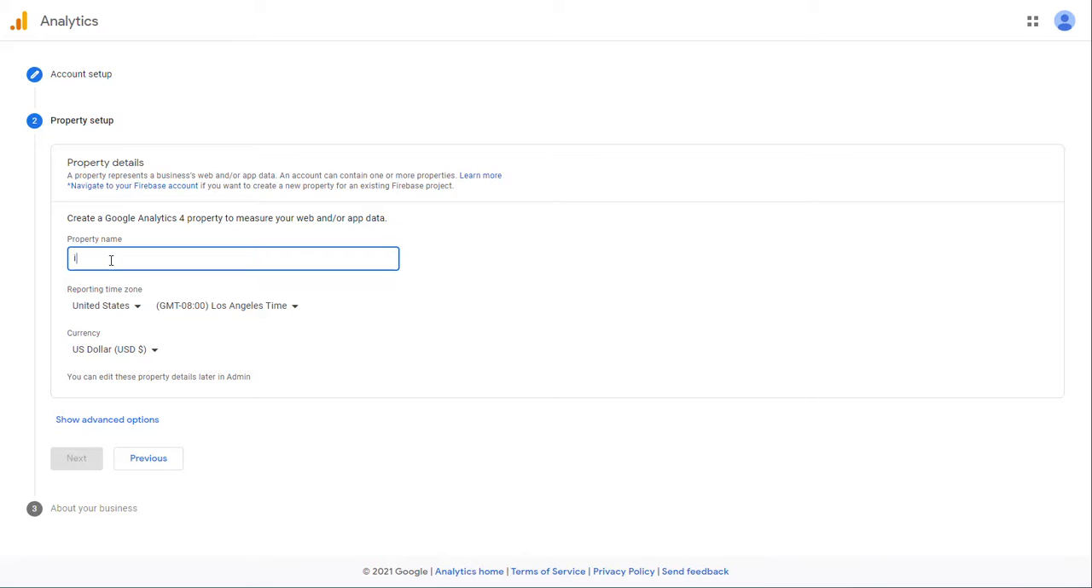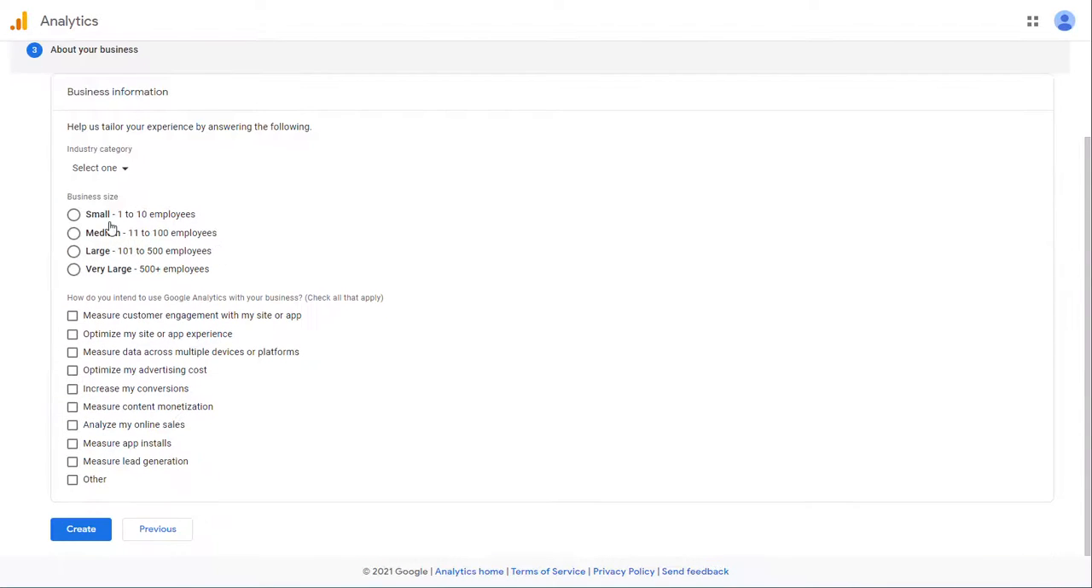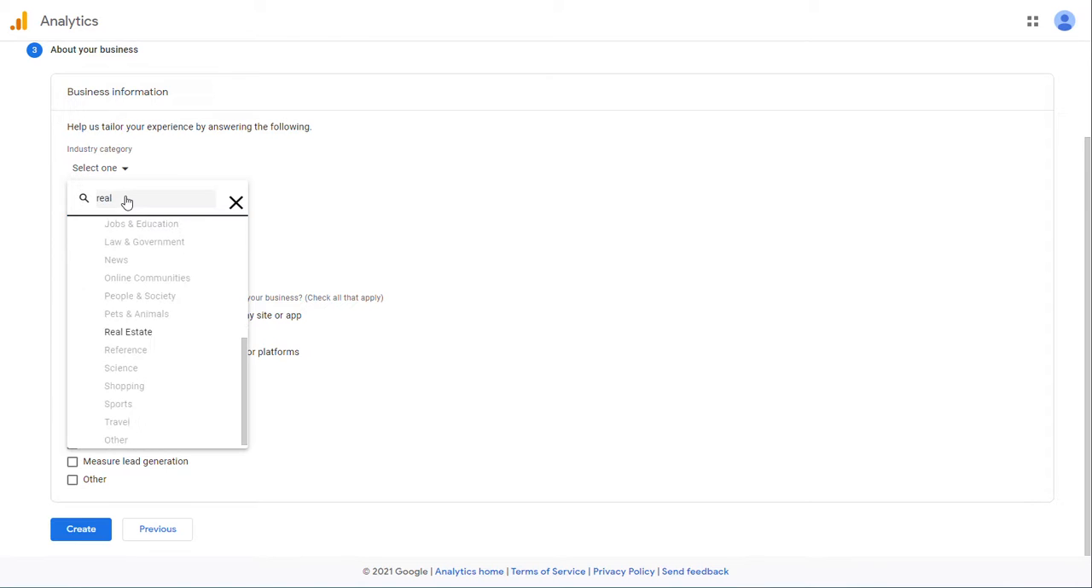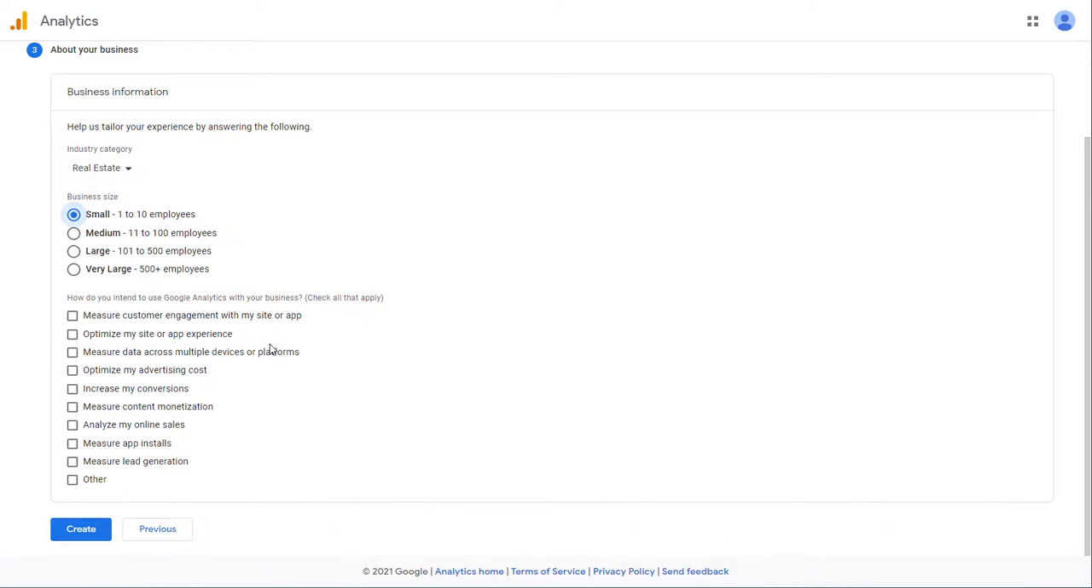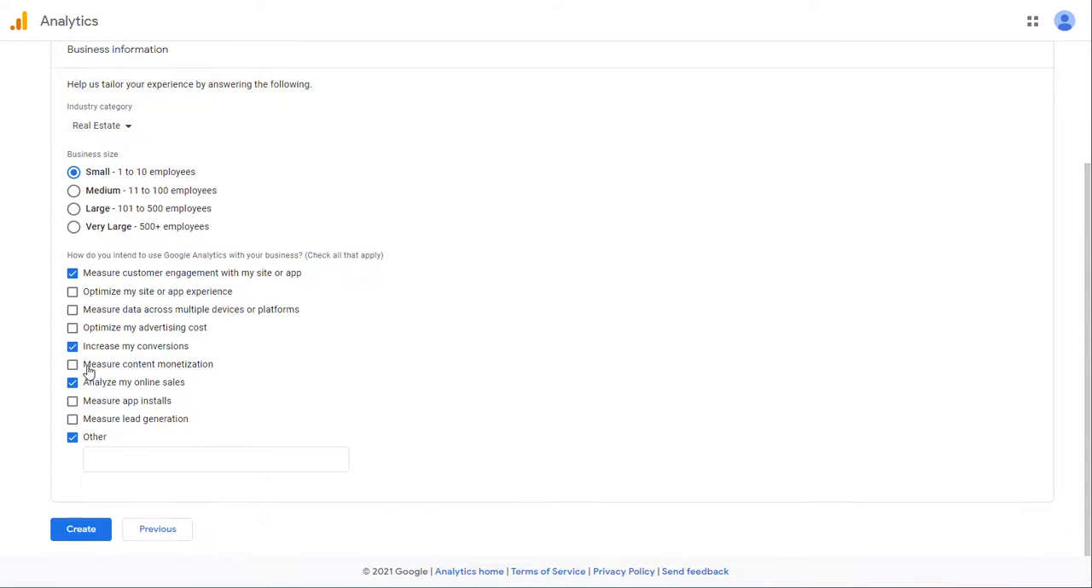The property name, I tend to put the same thing. All of this information, change it to where it fits you. Answer the questions. So you could type in real, small. So here you would want to do optimize my measure engagement. If you're doing pay-per-click, you would do advertising cost, increase conversions, measure, analyze online sales. Other is fine. So you kind of get that idea. Optimize my site, app experience.